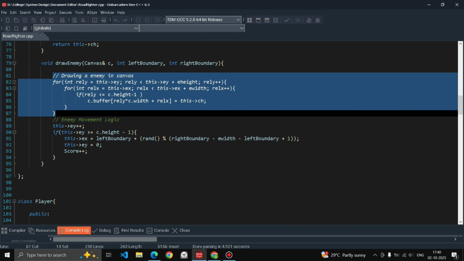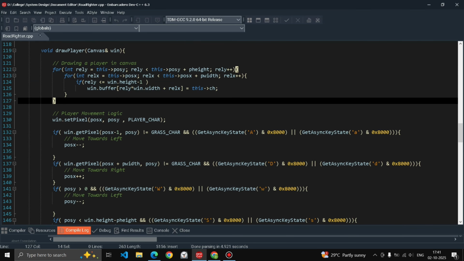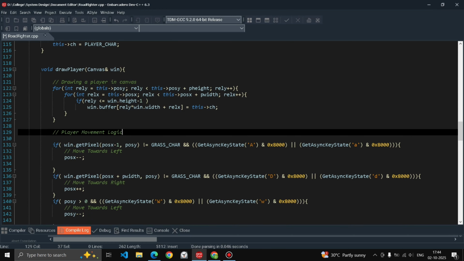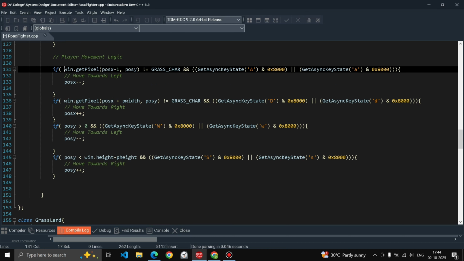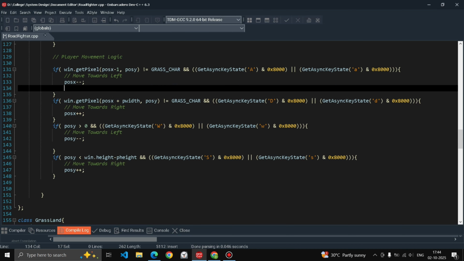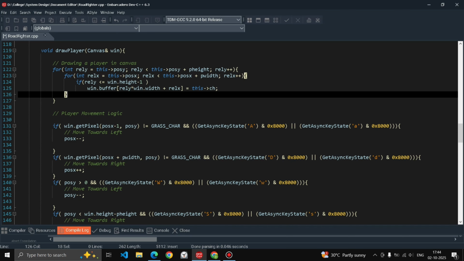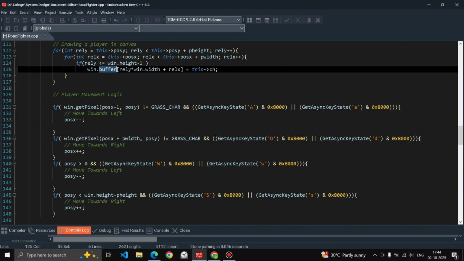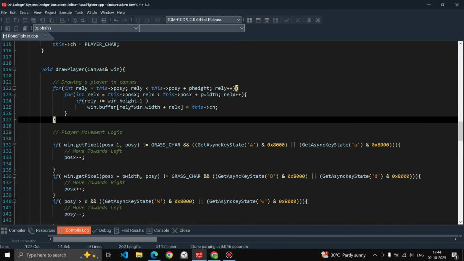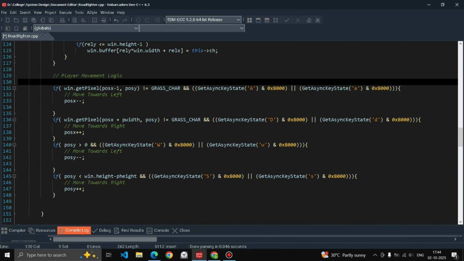In this, we are drawing a rectangle for the enemy, and in this case, we are drawing the rectangle for our player. In the player movement logic, we have to check, as we have drawn the player in the canvas, basically stored in the buffer over here, similarly to the enemy. Now we have to check for the player movement logic.